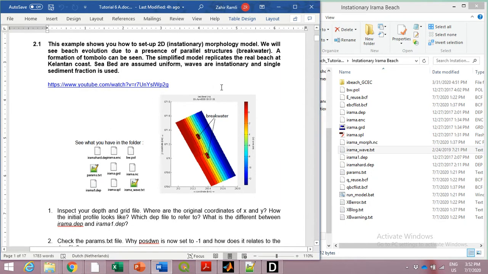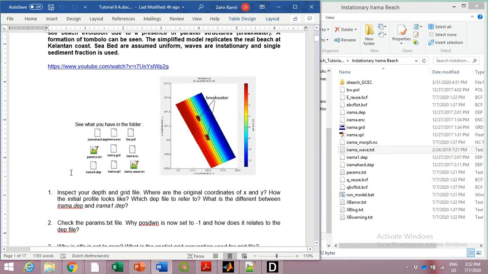Okay, and then as usual, I'm going to provide you in the Google Drive the stationary Irama Beach folder. In the folder, you will have, as usual, the grid file, the wave file, the text file, and then the depth file. You can ignore this one file, and of course you will have the output file once you run the program.